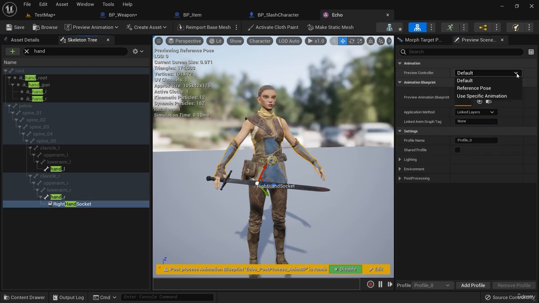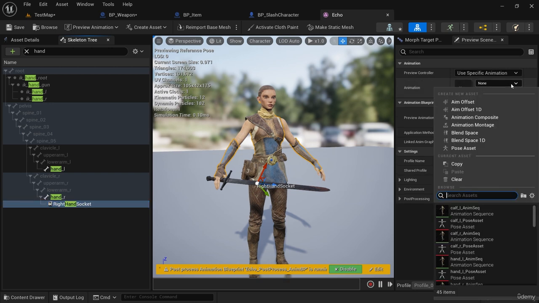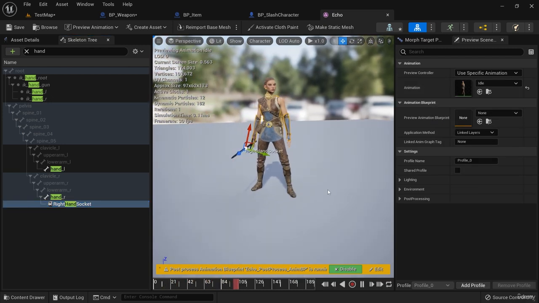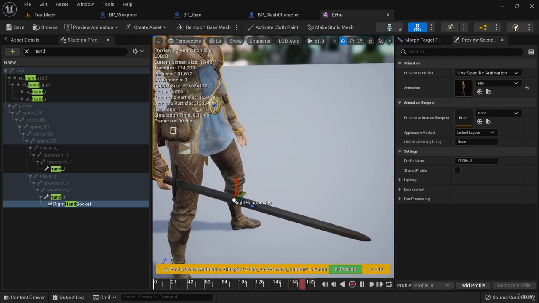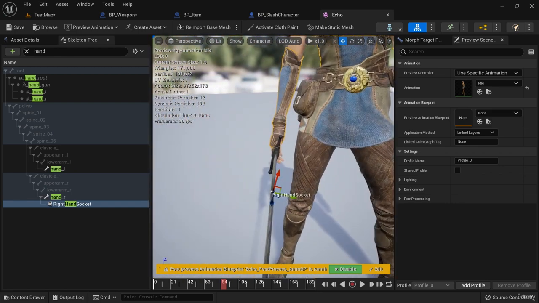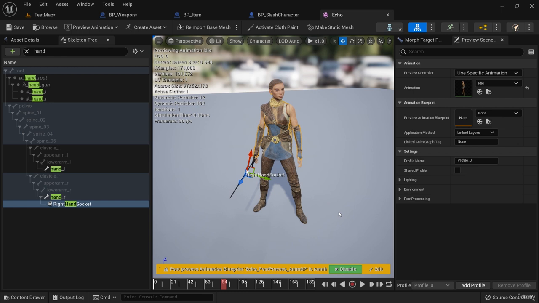If we click the drop-down for Preview Controller, we can select Use Specific Animation, and this allows us to select an animation asset. For example, I can search for idle and choose that, and here's what it looks like in the idle pose with our preview mesh. And we can pause the animation and move the mesh around and try to get it looking just right. Now, ultimately, we'd like an attack animation, as we're going to plan on attacking with this sword, so we really want to see what this looks like when she's swinging it at an enemy. And for that, we need animation assets, and we're going to get those in the next lecture.